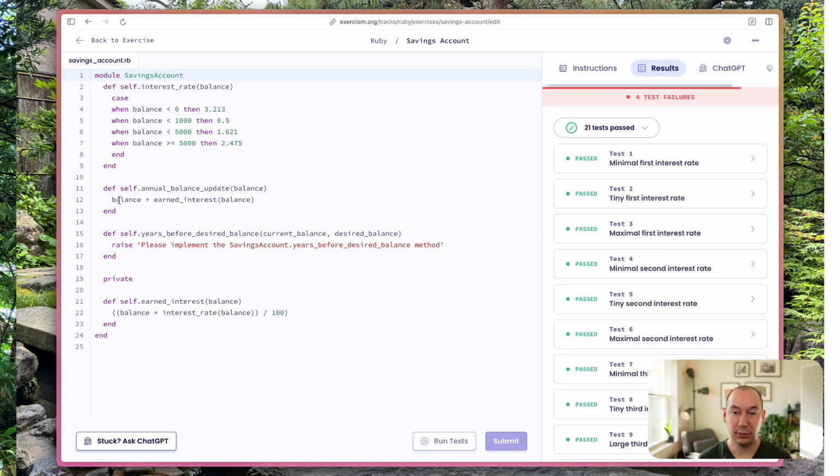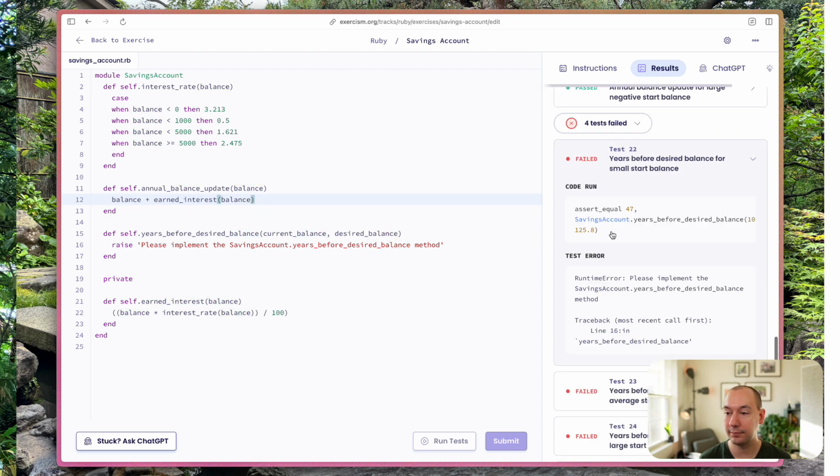Yay. All right. So we've got a balance. We have a named thing now. This is something extra that we can use, and it avoids us having all this math in here when what we're really trying to say is that it's the balance plus the earned interest.